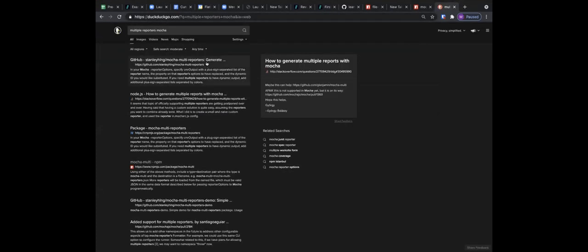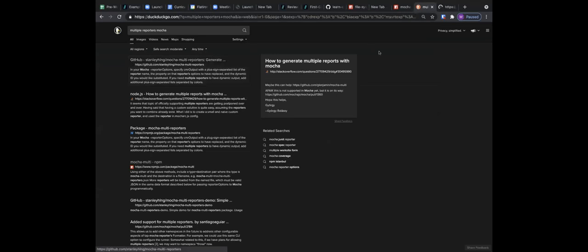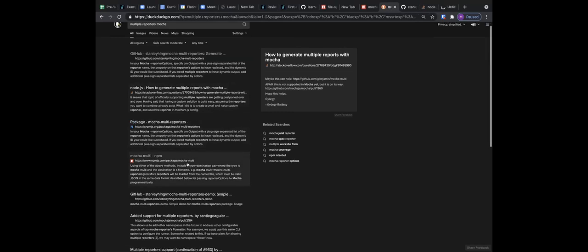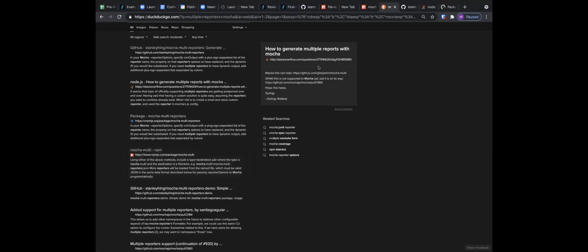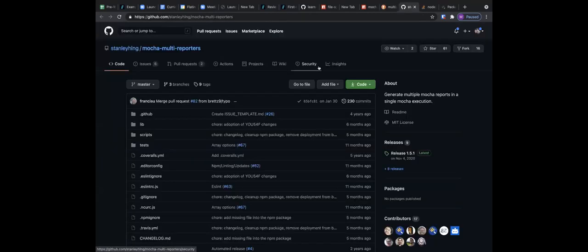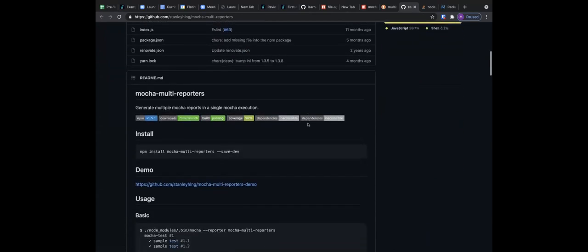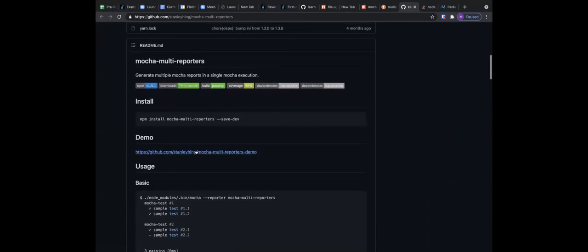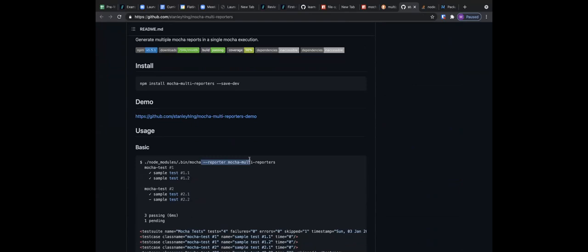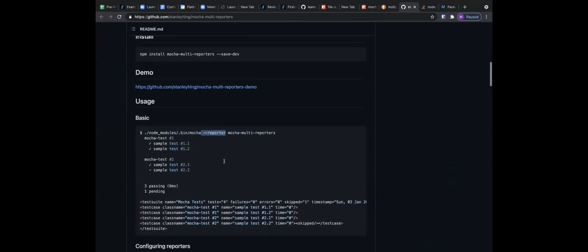Maybe Mocha. Okay, so here's something: how to generate multiple reports with Mocha. Stack Overflow. Okay, so there's some options here. There's a different package, so that's an option we can consider. These all look like the same different package. Okay, so what does this one look like? Mocha multi-reporter. Okay, so that's that. We use a similar structure.